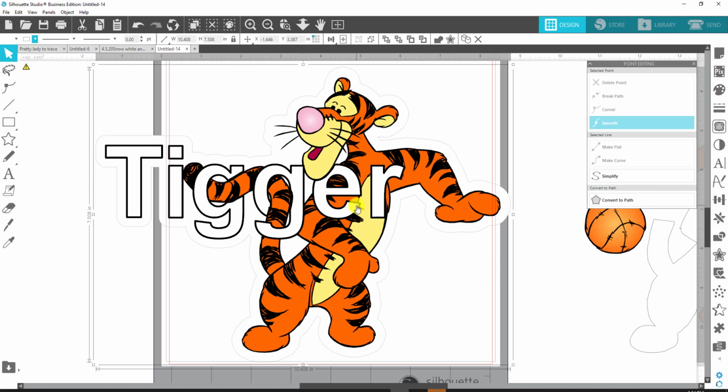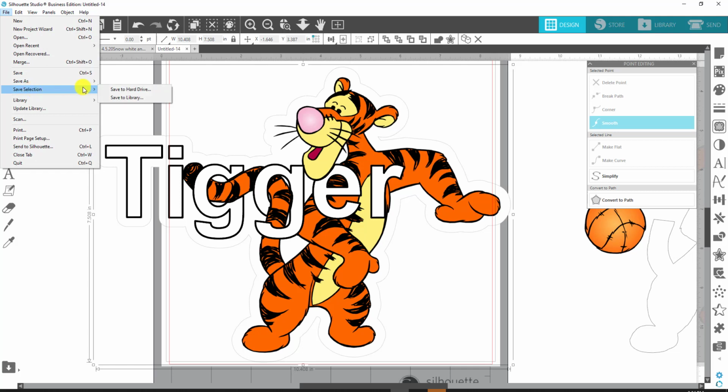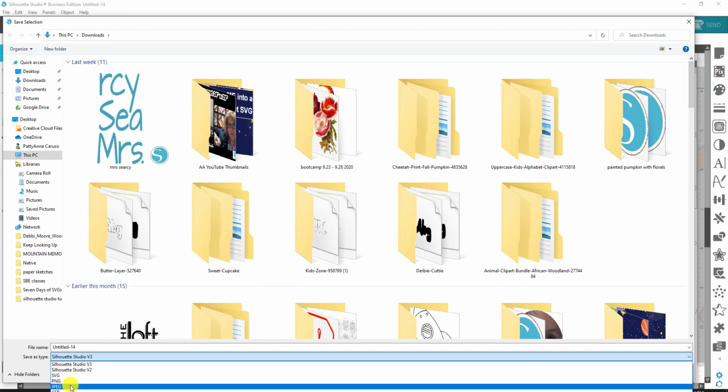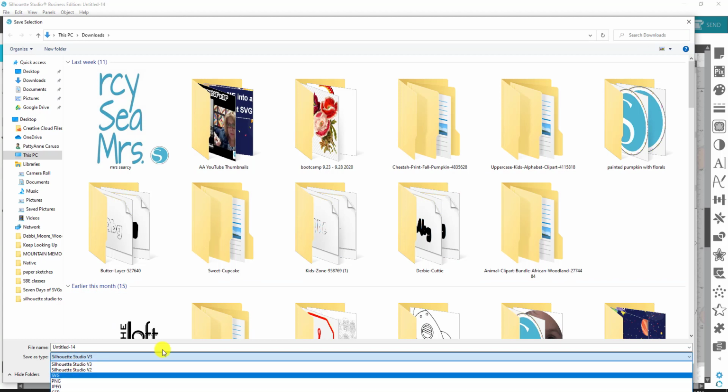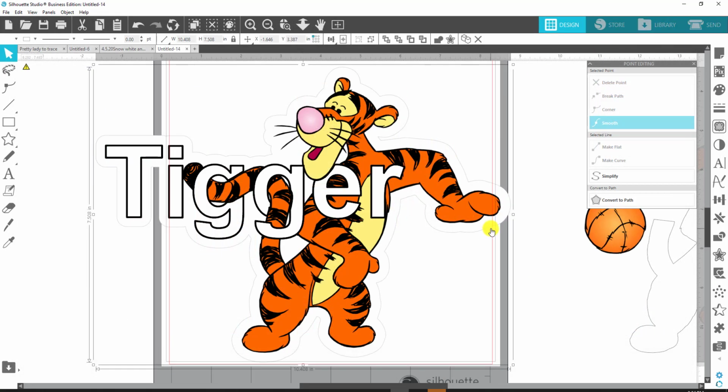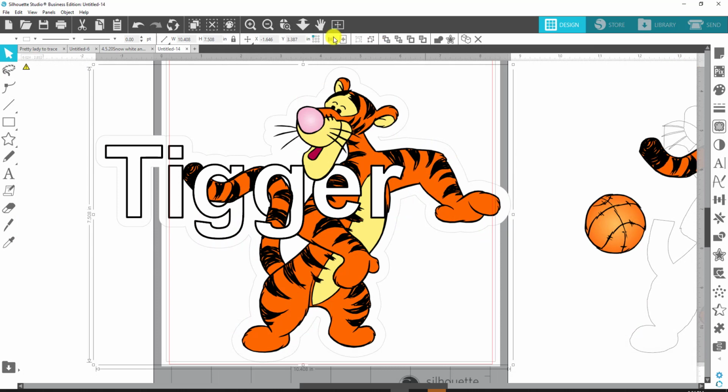I would click on it to select it, go to File, Save Selection, save it to the hard drive, naming it down here as a JPEG. And of course, I can do that with Silhouette as long as I have the business edition. Now, you don't need to have the business edition if you're using the portrait like I'm showing right now.